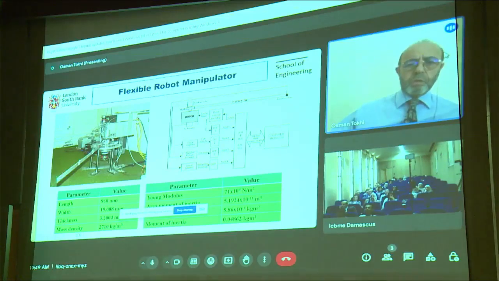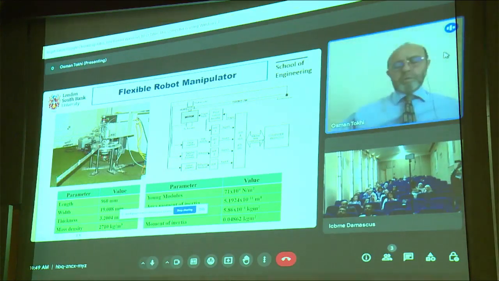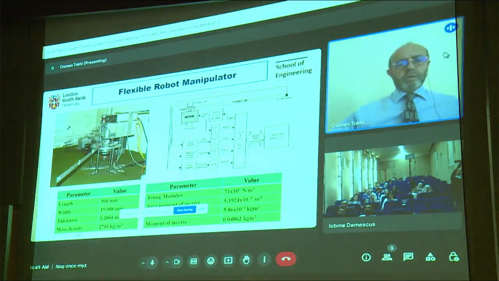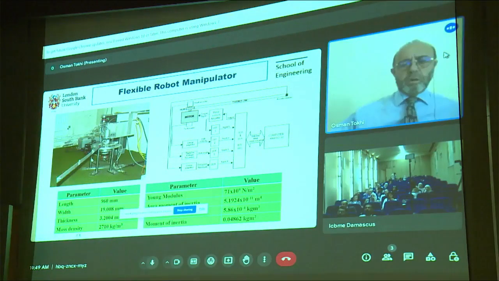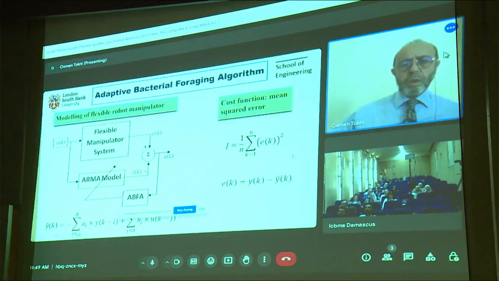The idea with this particular system, as far as we are concerned, is that because this particular link is flexible, we want it not to vibrate as the link moves. But what I'm going to show you is the use of this bacteria foraging algorithm, the adaptive version which we developed, in the context of modeling this particular flexible manipulator.